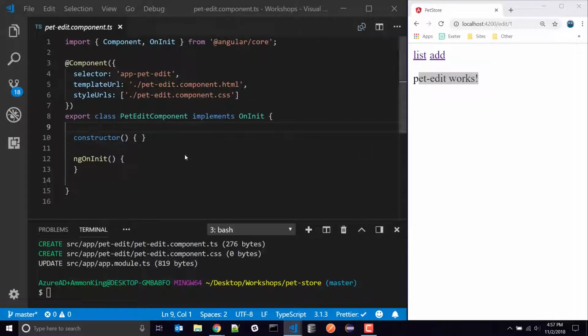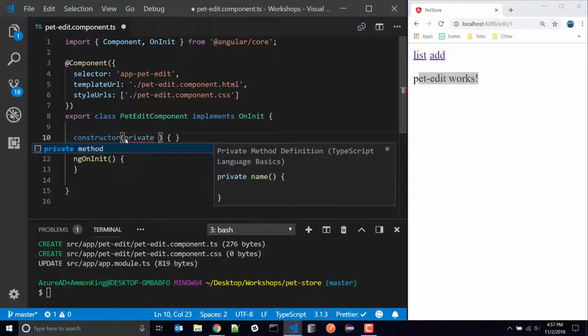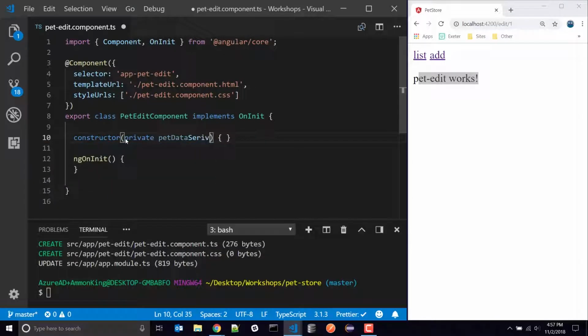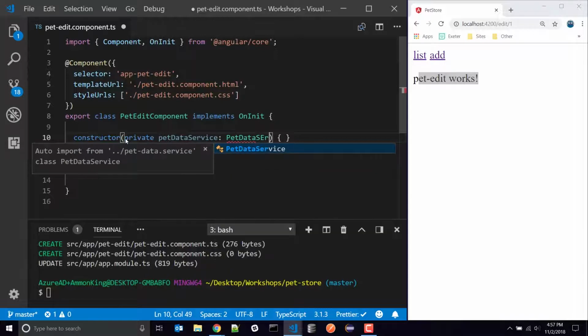Right. So this component is going to need three things injected in the constructor. I need my data service. I'm going to say private pet data service is a type of pet data service.